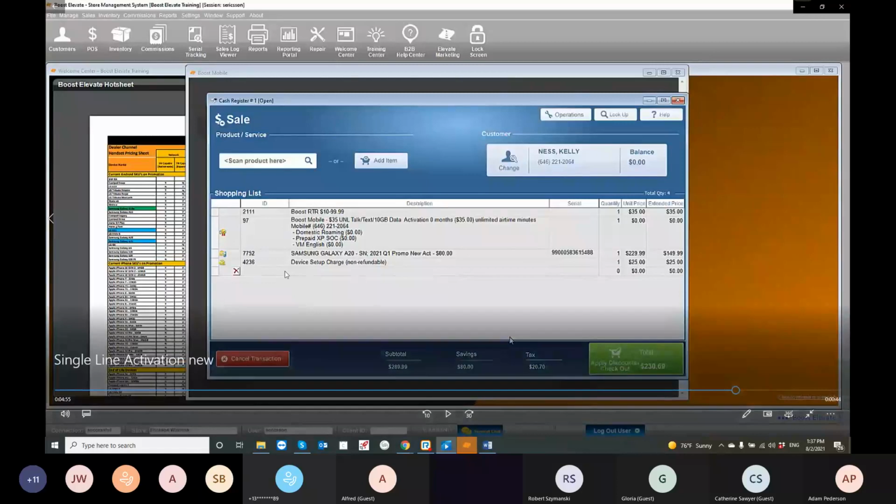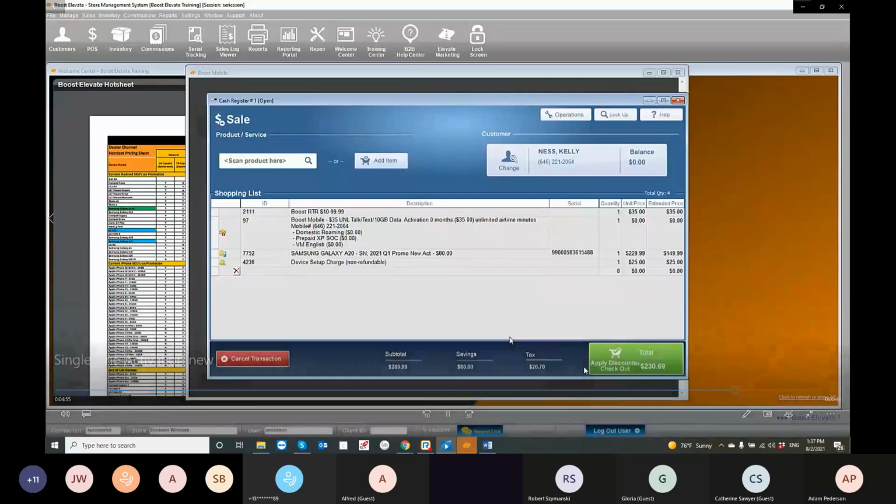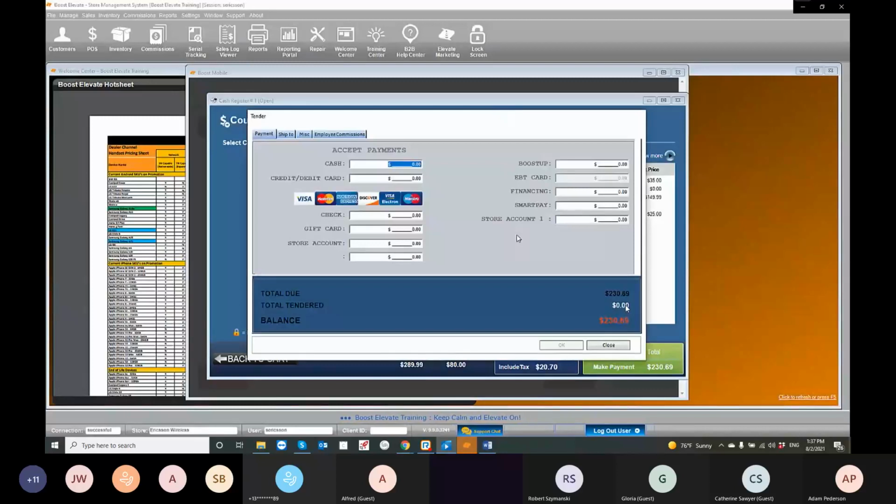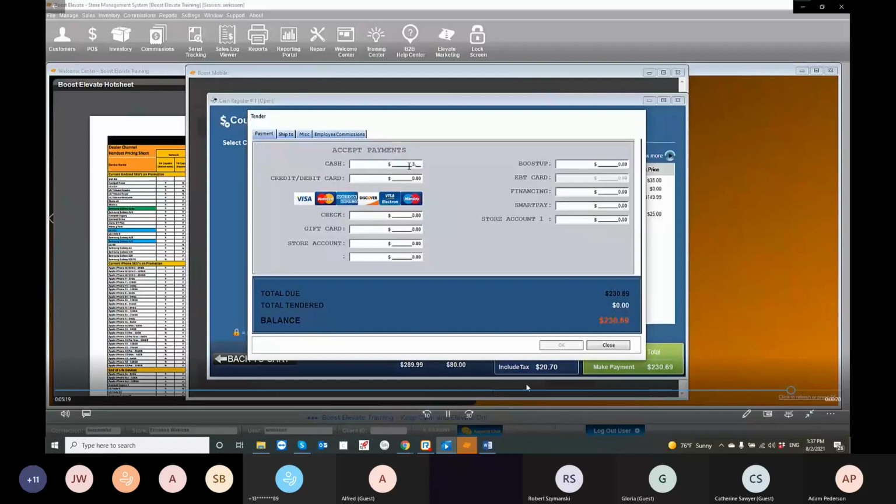Again, if there is a need to add some other bill payments, some other activations, some other accessories, we have this field, scan product here field, and we have add item. Once we have everything that we need, we go ahead and click on apply discounts and checkout. On the coupon screen, that's where you will be able to apply some additional coupons for activations if needed, or for accessories. And then we just hit make payment. And in the tender screen, we select our payment type, cash, credit, debit card, transaction. And we just add the total. Press OK. And we're done. And we can print the receipt.